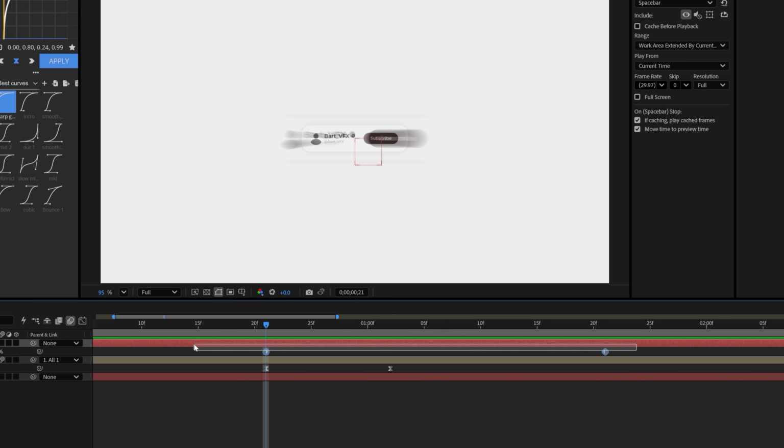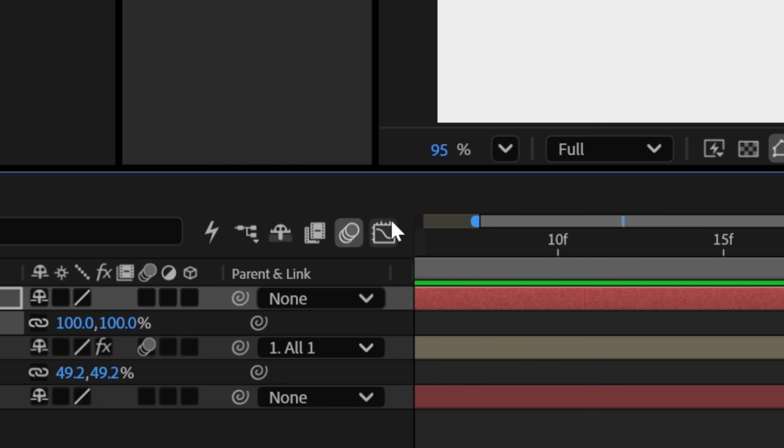But if you wanted to take it a step further, you could actually select these 2 keyframes, hit F9 in order to easy ease, then go to the graph editor.